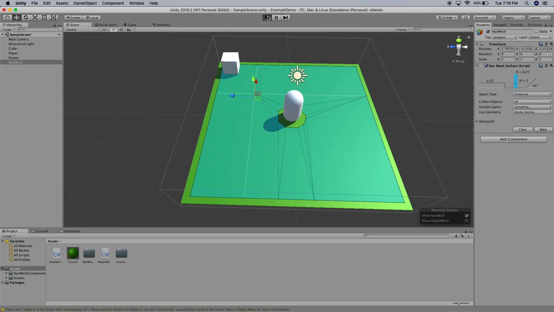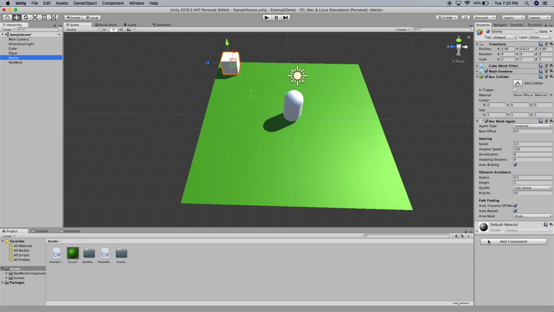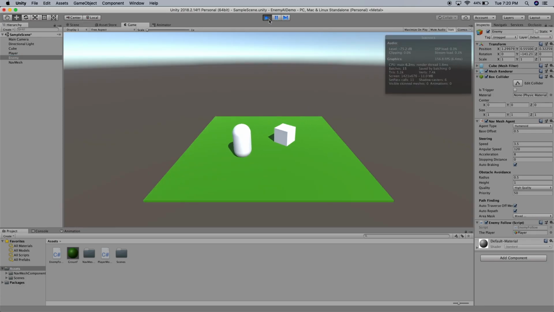And now if we run it, actually, first off, we need to add this script. So, enemy follow, and then we also need to throw in our player. So, just drag in the player. And now, if we click run, you'll see that he'll follow us around. So we're moving around and he'll turn and keep moving with us.